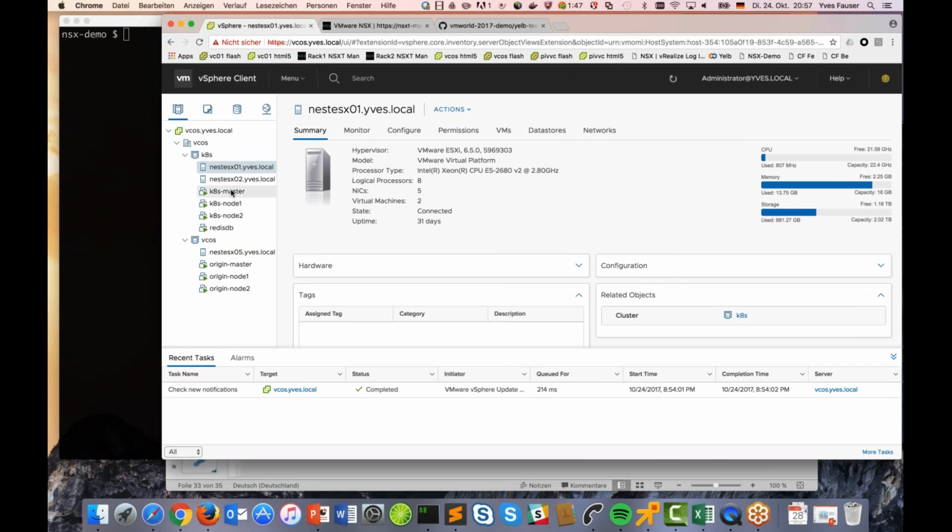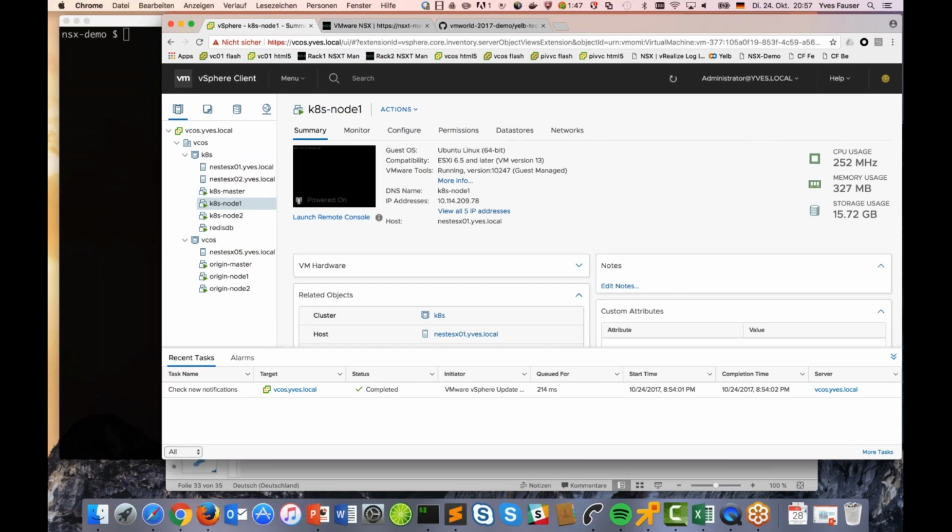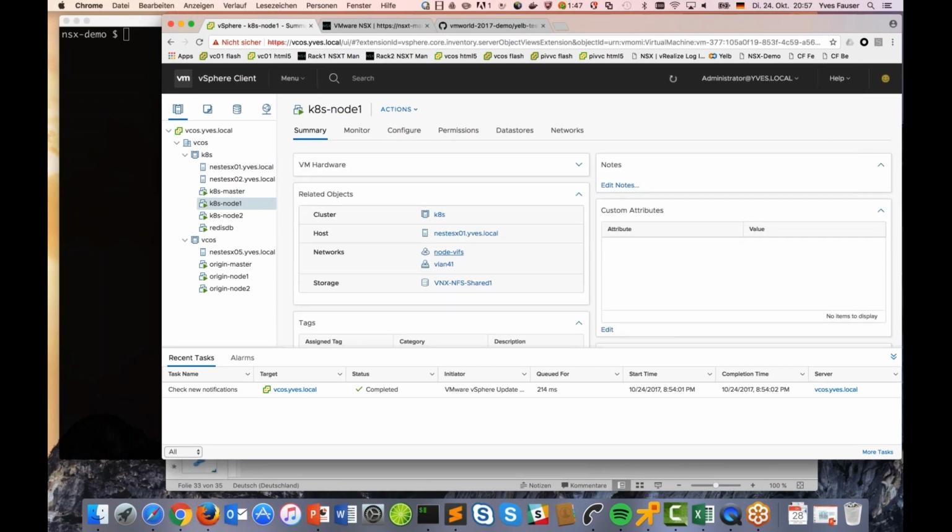Okay, so what you see here is I have my Kubernetes master and 2 nodes. The nodes, as you see, are patched into a logical switch of NSX, node vifs. So this is my transport connection or my payload connection. And then here, my VLAN 41 is just my management interface, right? And that's the same for the master and the 2 nodes.